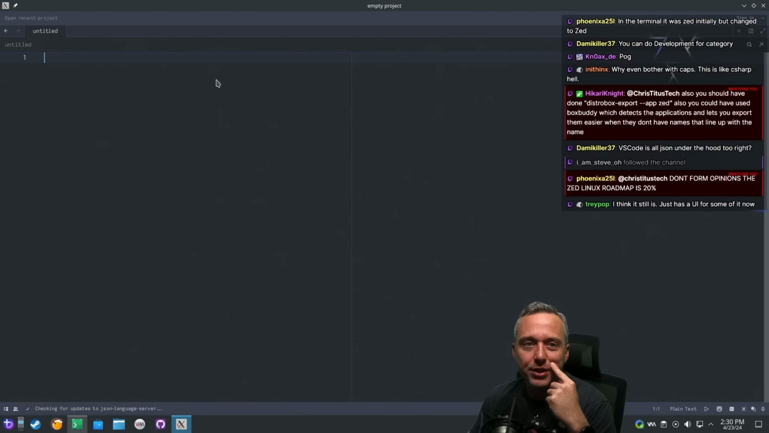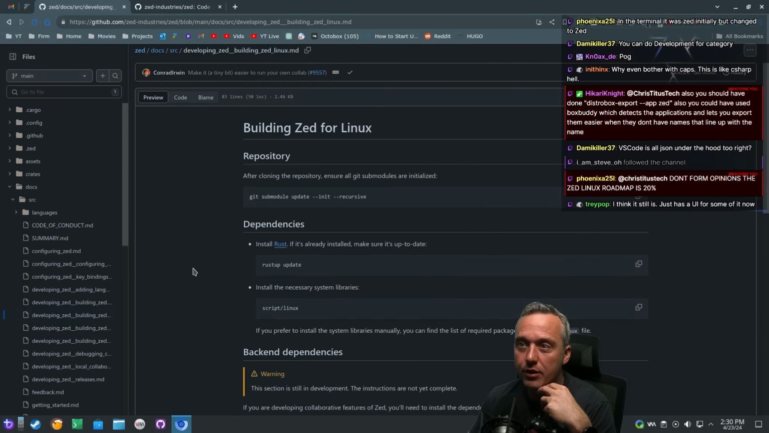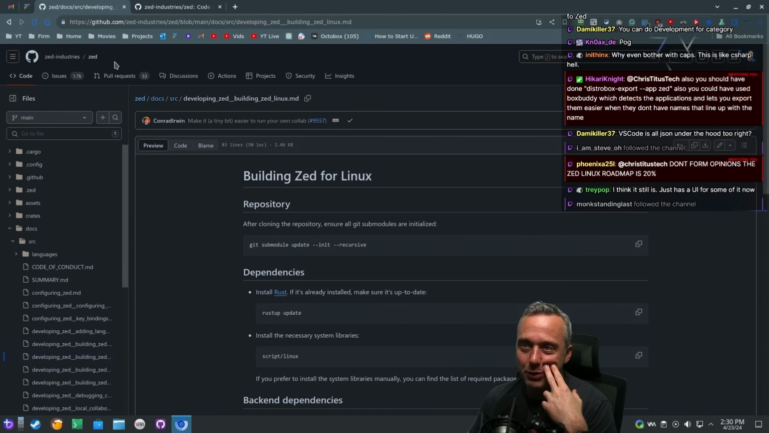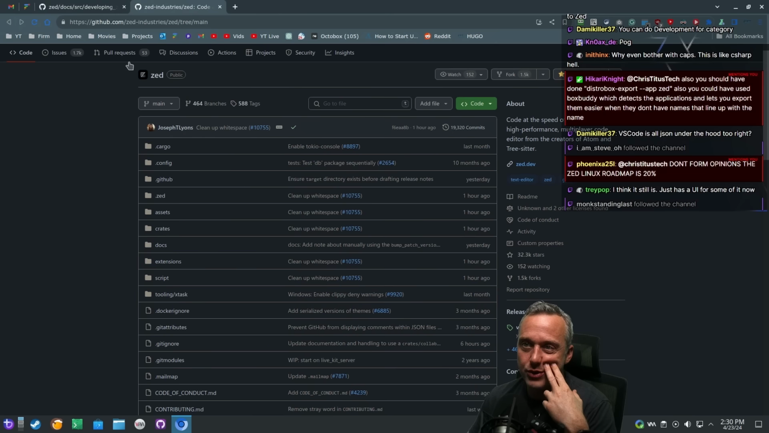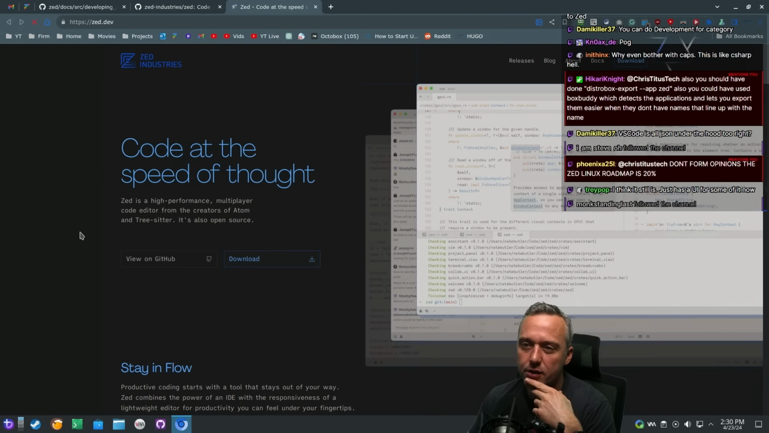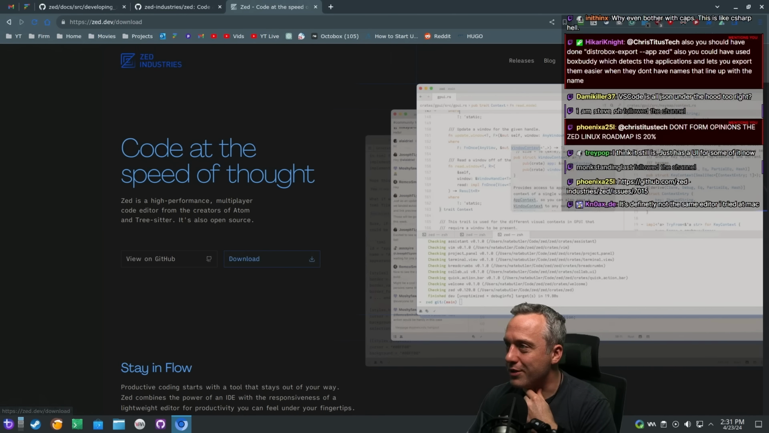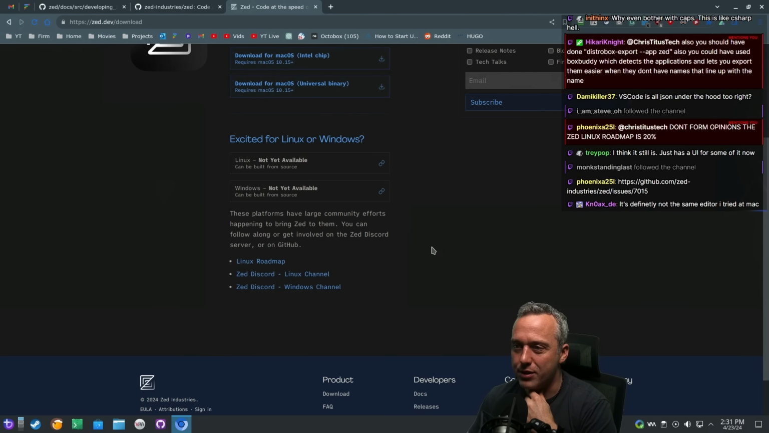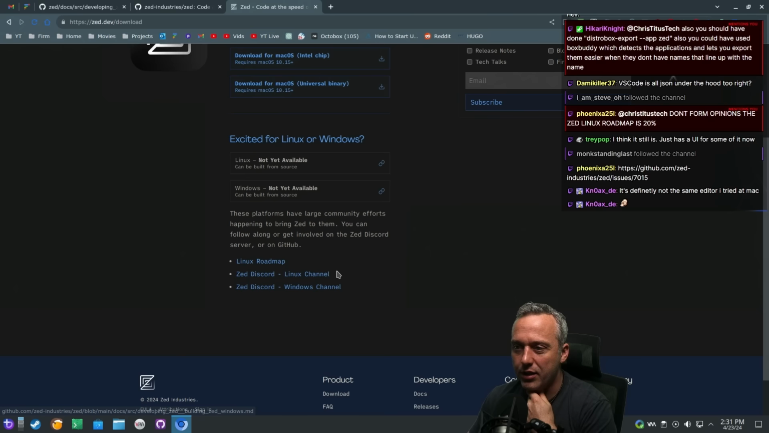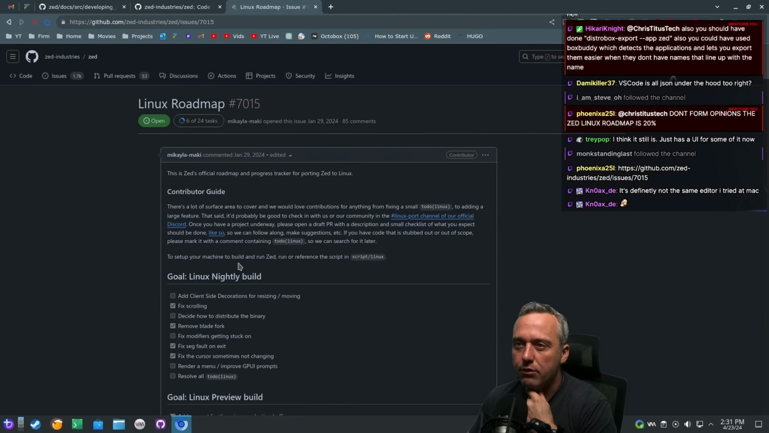No, don't form opinions. The Zed Linux roadmap is 20%. Okay, that's a good point. Before we get too crazy here, let's look at the roadmap before I roast Zed. Oh, let's go Zed Dev. I guess I roasted him just because I was like, why is Mac the first thing you build of all the things? Why? That's just bonkers. All right, Linux roadmap. What do we have?